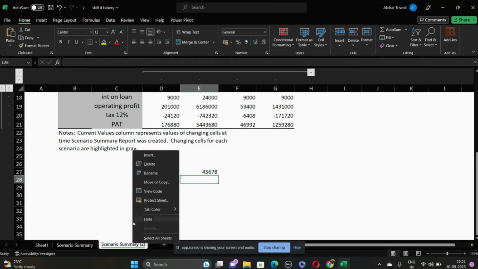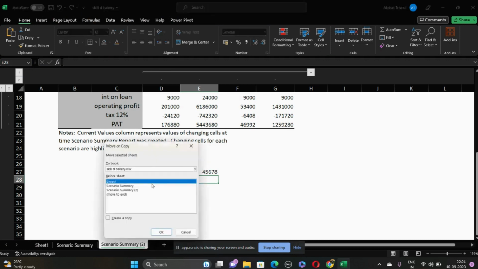So just right click on the Excel sheet you want to copy, select the move or copy option. Here you can see the create a copy option. You just have to click it and press OK.